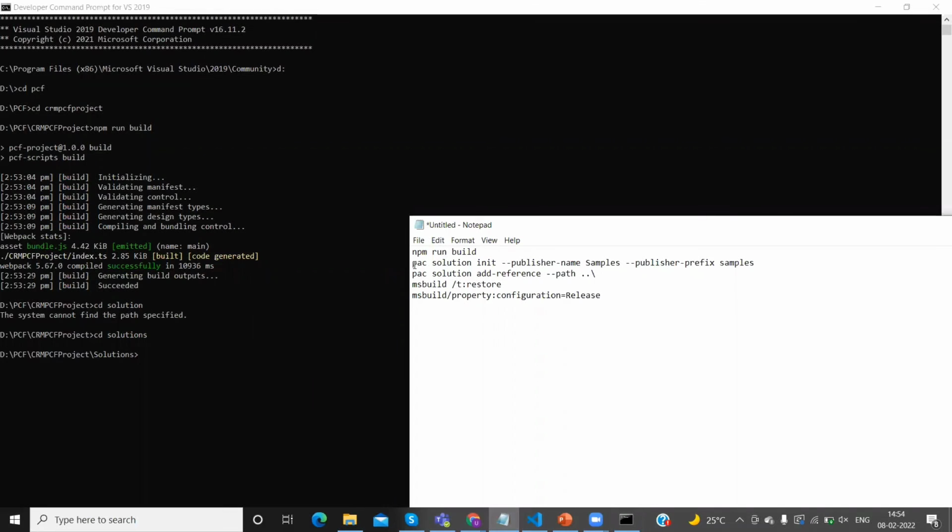Here we have to give pack solution init, this is a command, and you have to give your publisher name. Like I'm giving here my publisher name. If you already have one in your Dataverse, use the same publisher name and prefix. If you don't have one, you can create your own publisher and own prefix. So let's say CRM1 is my publisher name, and I'm giving the prefix as CRM1 as well.